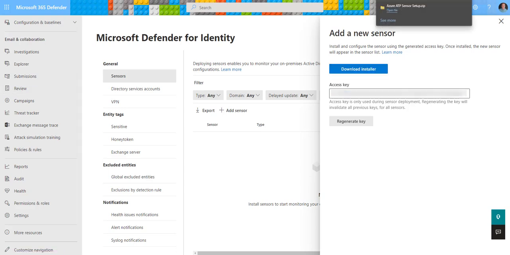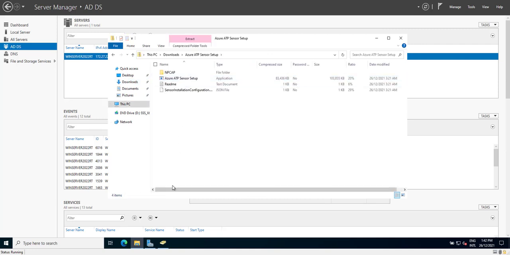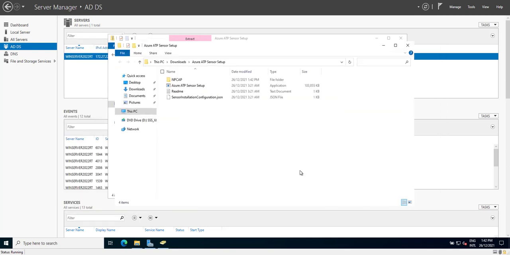This takes a little bit of time. It's still the Azure ATP sensor setup. It hasn't got the strike through there that it's now Defender for Identity. Azure ATP, of course, is the old name. That comes down as a zip file, and we unpack that. Notice the Npcap there.